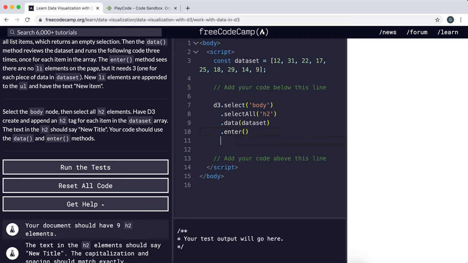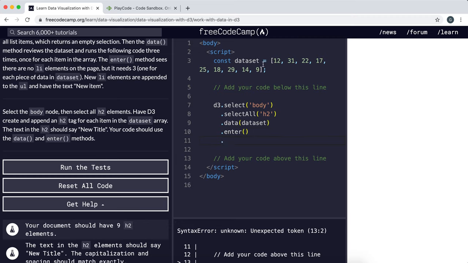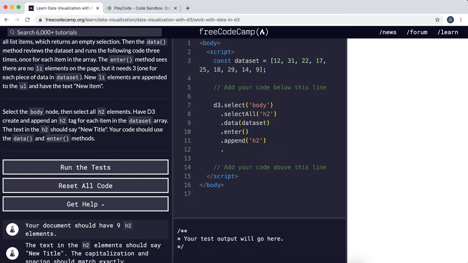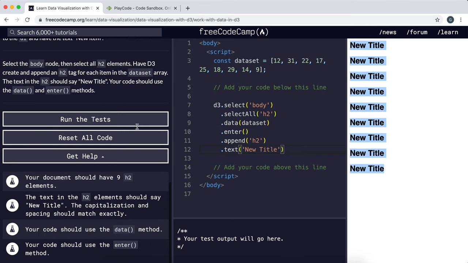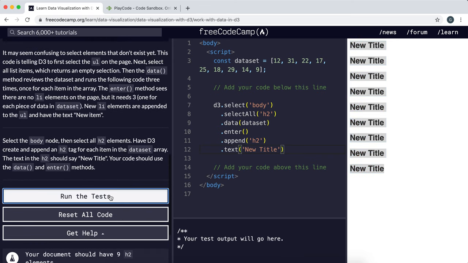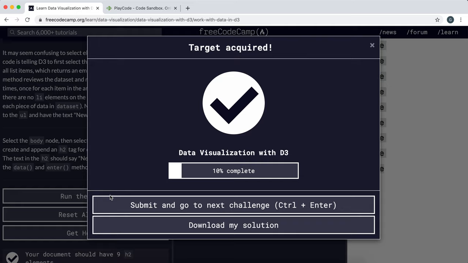And then we'll say for each of these array elements that don't have header two, we want to create a new header two. And we want to give it the text new title, and it's created them right here, and that's all we need to do pretty much. So we can just run the test, and perfect.